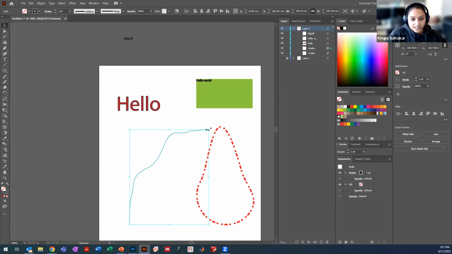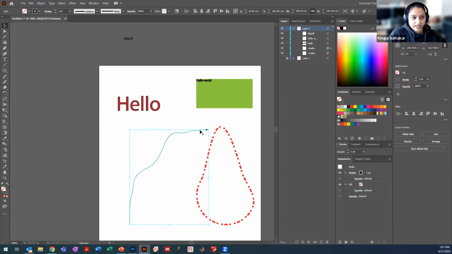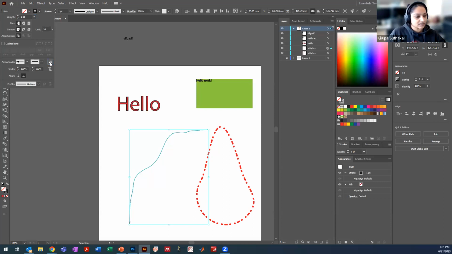So what you'll notice here is as soon as I clicked the arrowhead, it put an arrowhead here. Maybe it put it on the wrong side. It's super easy to fix. You just press this button here and that'll swap the end. So that's arrowheads. We're kind of out of time now.